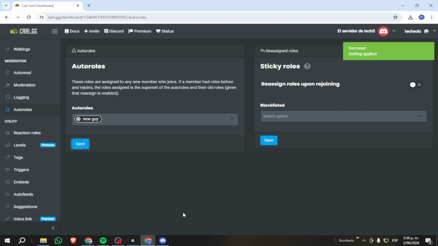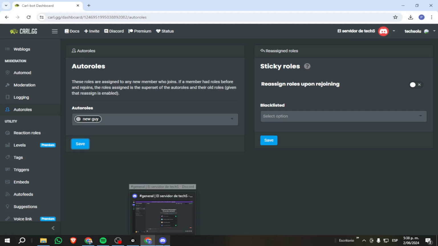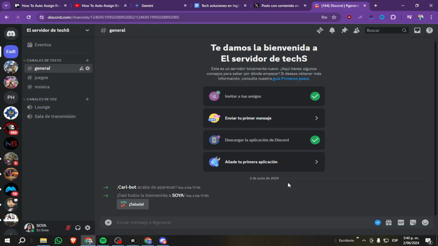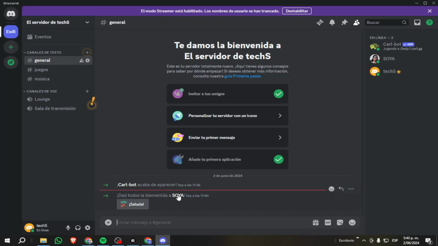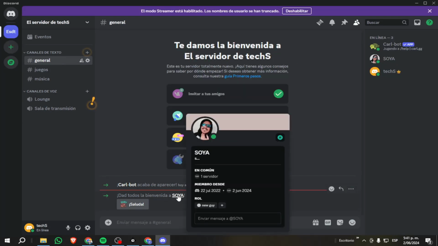Step 5. Test Auto Role Assignment. Join the server as a guest using a different account. Check the roles of the guest account. You should see that they have been automatically assigned the New Guy role.